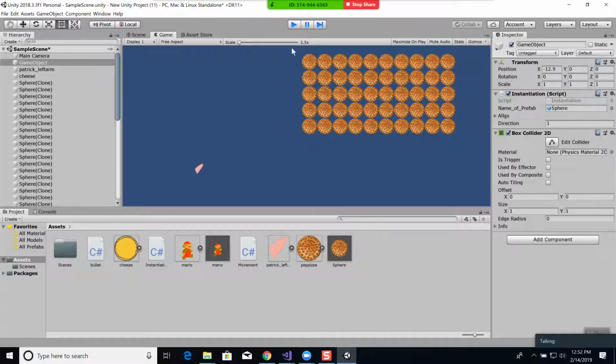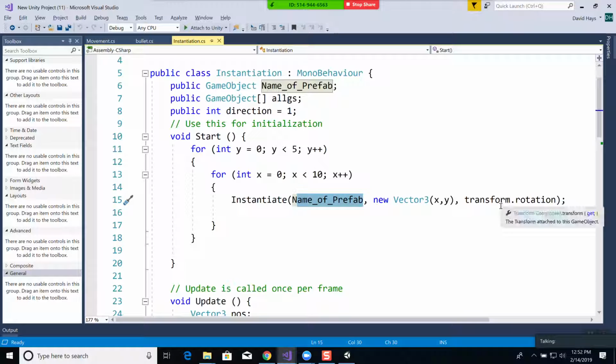Okay. This new Vector3, x y, this is assigning a different position for every one of the instances. And it is based upon the x and y changing. And then this is just our standard transform.rotation, and you shouldn't have changed that at all. And that creates an instance of it.